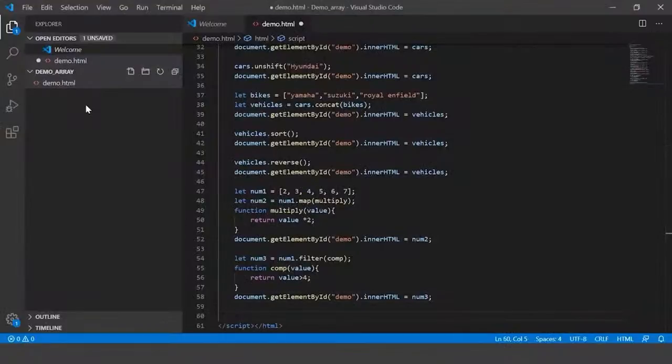Now let me create another variable, say num4, and say num1.reduce, and let me call it sum. So what we're basically doing is that we're adding all the digits 2, 3, 4, 5, 6 and 7 in num1 to a single value, right? That is the sum, and then we're going to be displaying that.